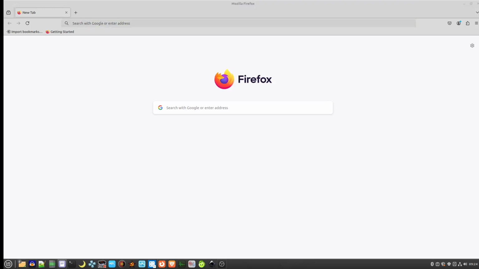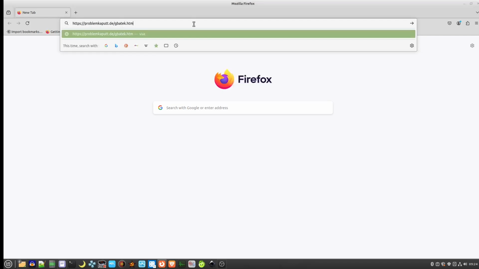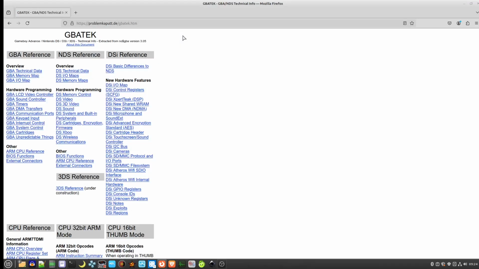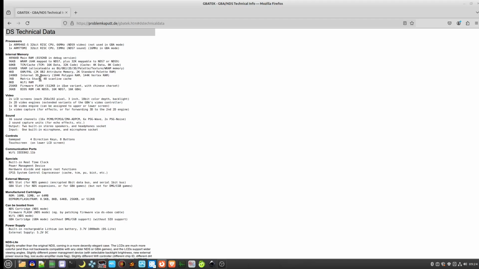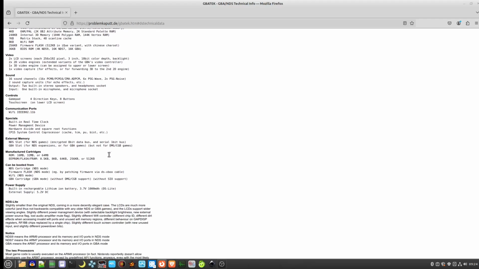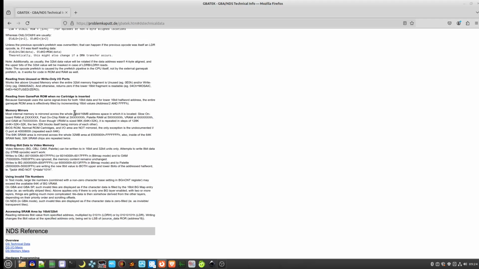And then this other one here is useful. This gives you a rundown of the technical details of the DS. There you go, that's the 2 chipsets inside it. It gives you the main RAM, work RAM, some bits and pieces about the screens and all sorts of other useful stuff, and the memory as well. So I very much recommend checking that one out as well.